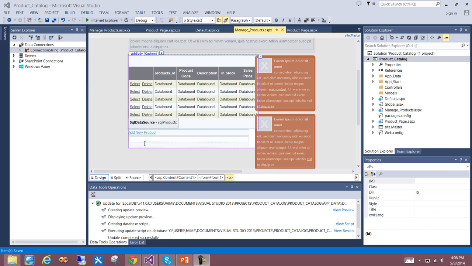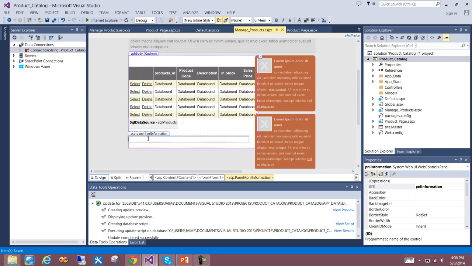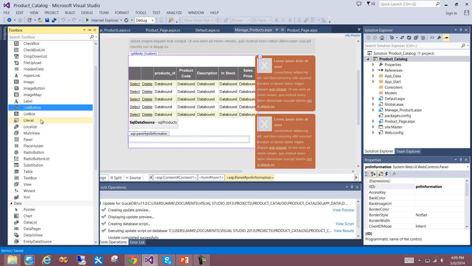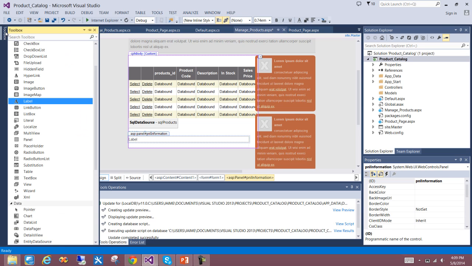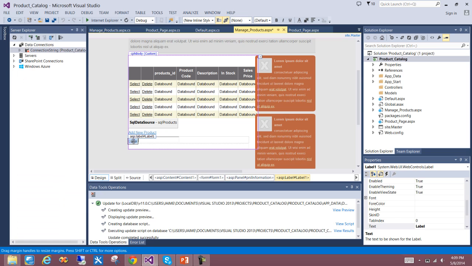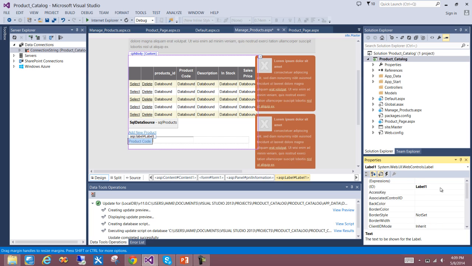For select and for add, I want to use this panel. And what I want to do is show the data. So we'll create a label and a text box, and we're going to do this for every field. My label will be called product code, and we'll call this lblProductCode. And we'll call this text box txtProductCode.